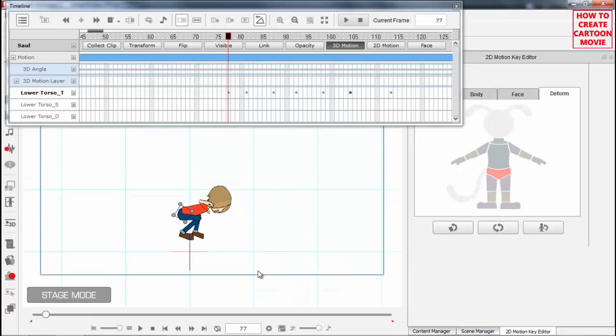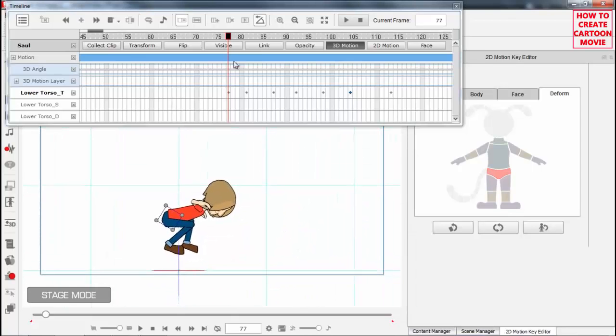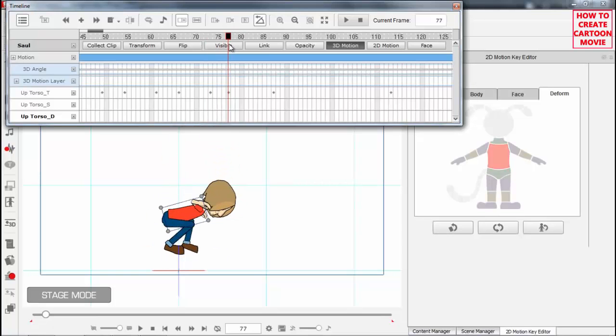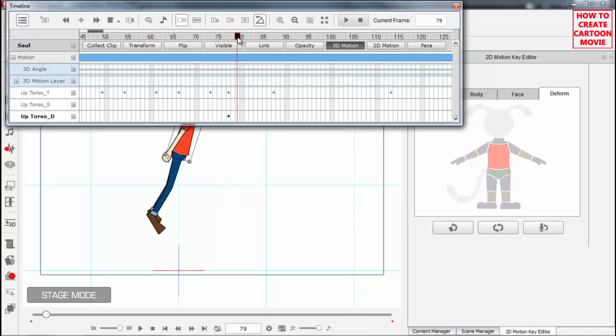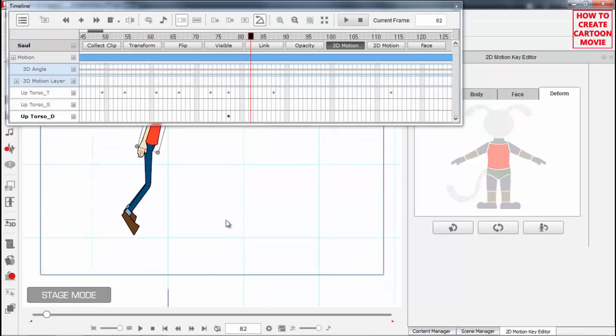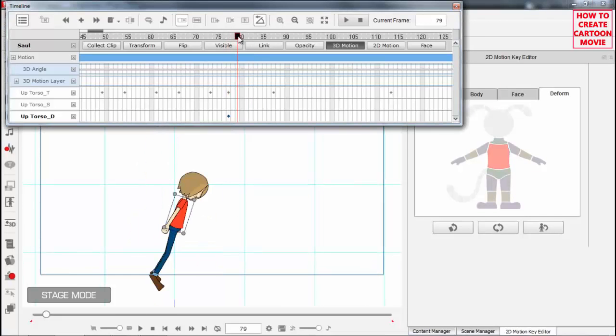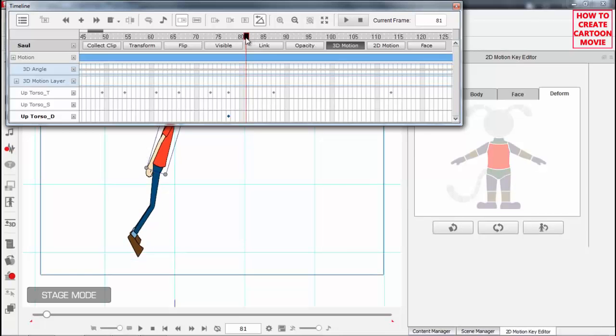We'll take out these transition curves for now, and right here we have the lower torso deform. We're only going to be using the upper torso again. So we'll just go to that tool, that body part, and you can see that we are starting our jump right there. Let's go to about here, and double click on that keyframe, and to about here, I think where he's at the height of his jump. This is where we want to bring his shirt back a little bit. So right there, that's the height of his jump.